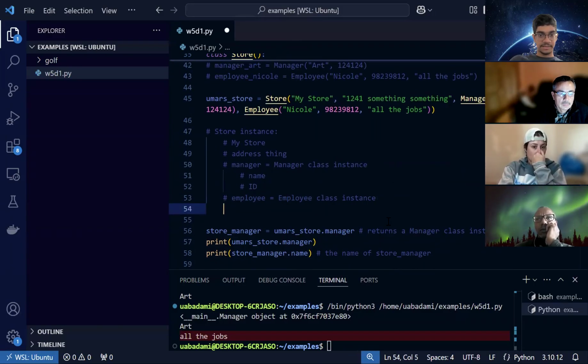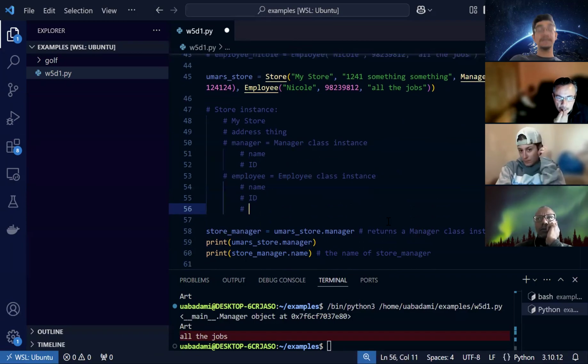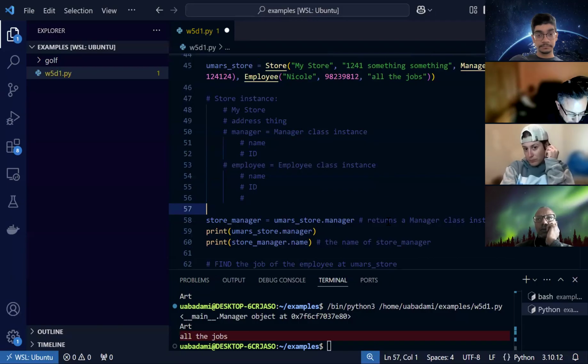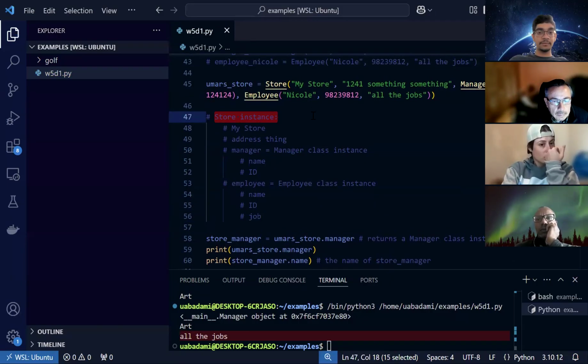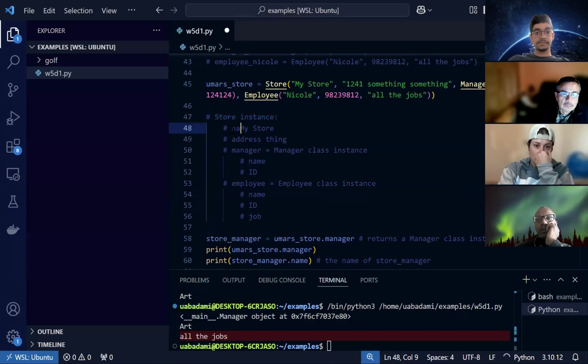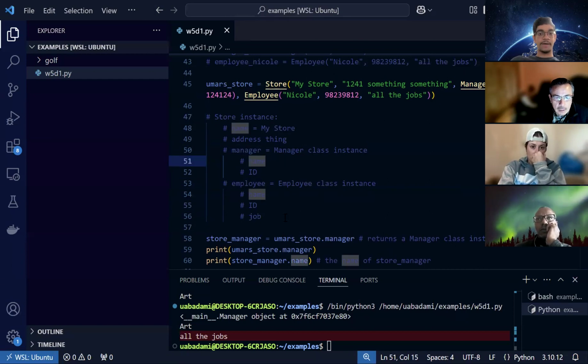So here, I'll just write it in right here as well, just to make it a little bit more obvious. ID, and then we have job. Nope. So it's sort of like, again, you're going from the highest level possible, right? So you're starting out with the store. Then we're going into either manager or employee, and then from there we're going one level deeper.